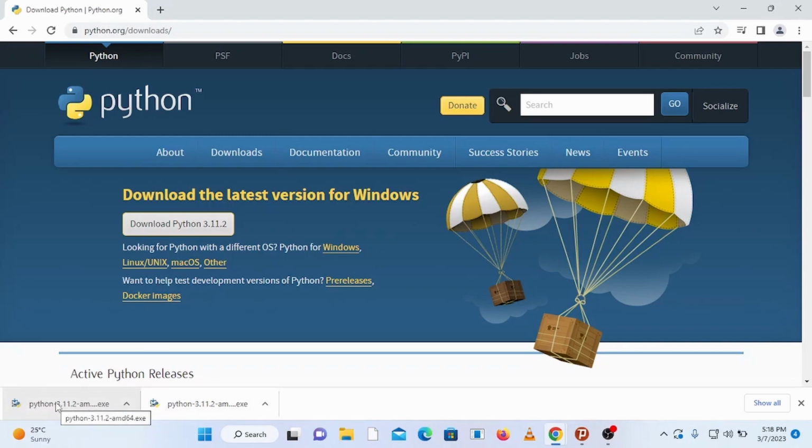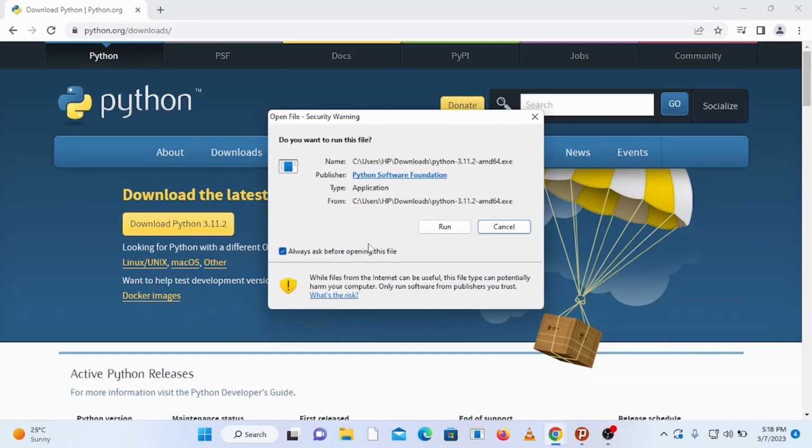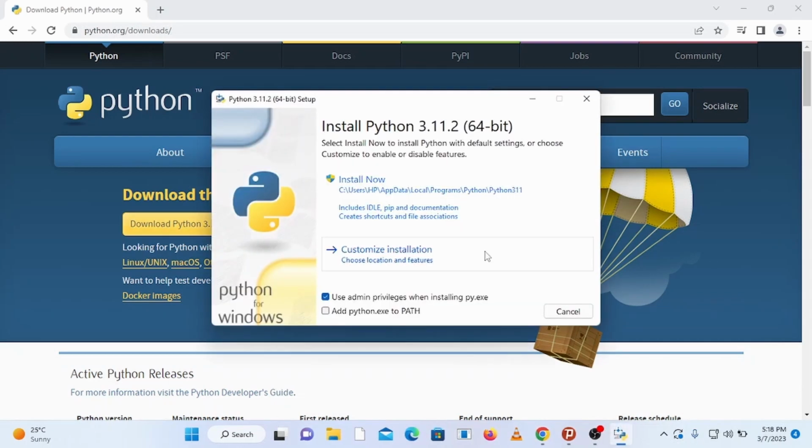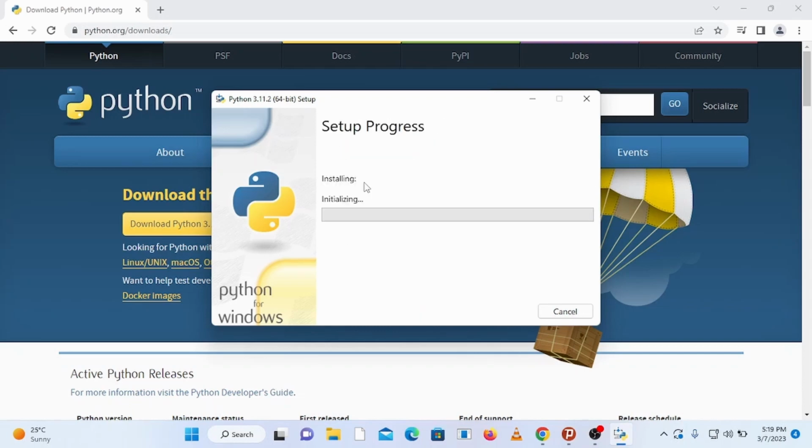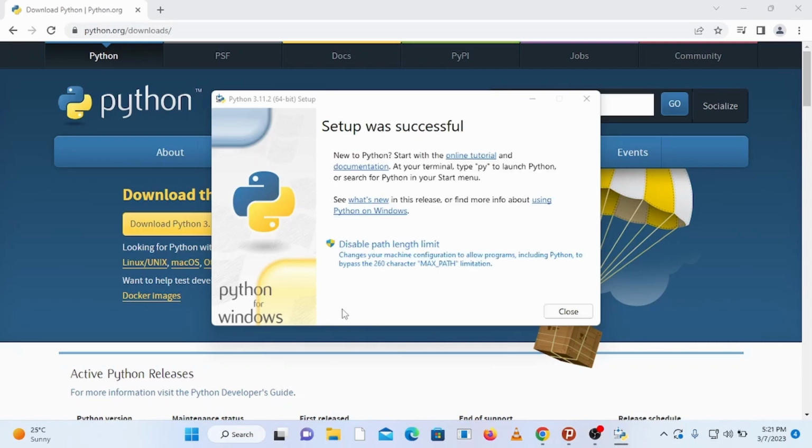Once it's finished downloading, click on the .exe file to install. So click on run. But before clicking on install now, go down here and check add Python to PATH. Click on install now. This installs the setup. The setup installation was successful, so close the window.